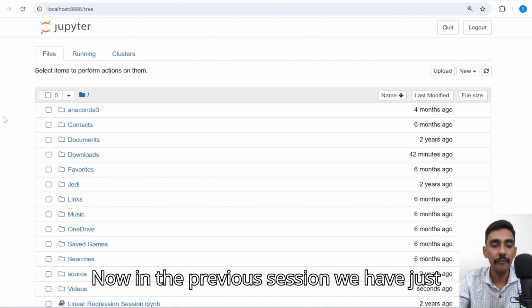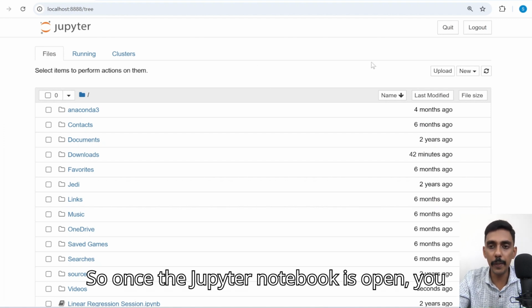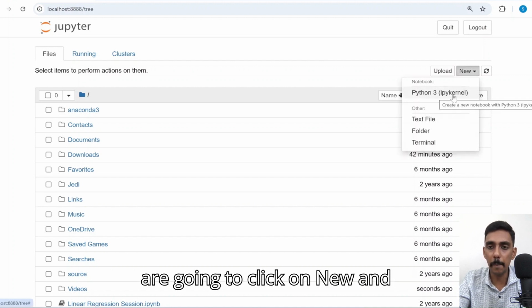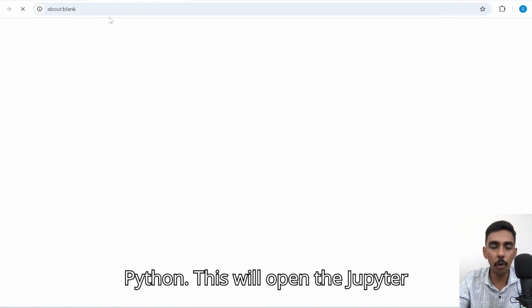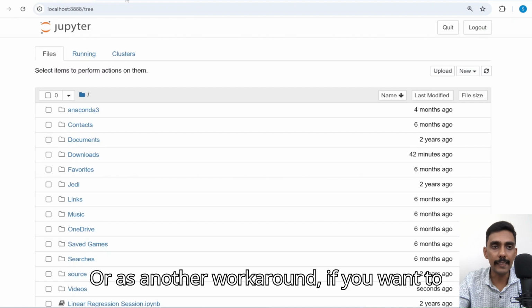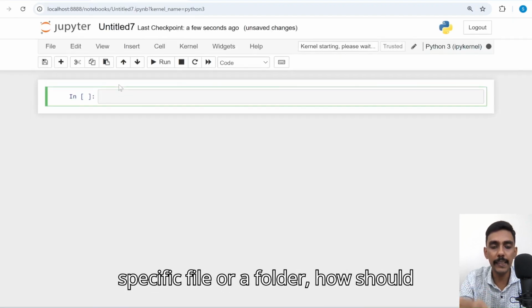Now in the previous session, we just opened the Jupyter Notebook, right? So once the Jupyter Notebook is open, you're going to click on New and Python. This will open the Jupyter Notebook. Or as another workaround, if you want to open a Jupyter Notebook in a specific file or folder, how should you do it?